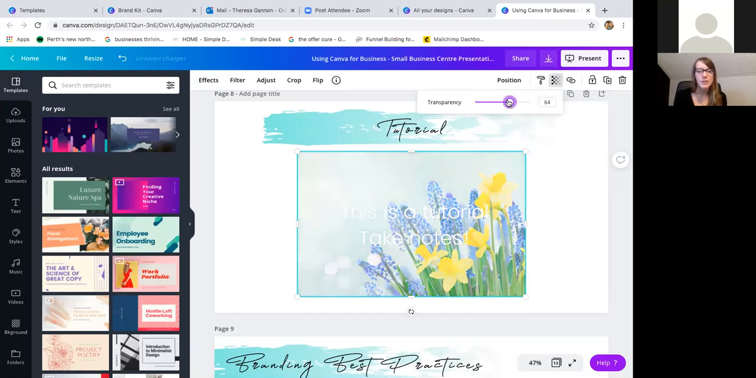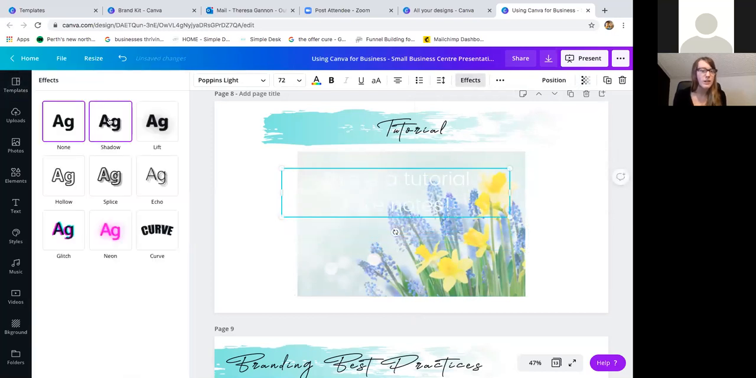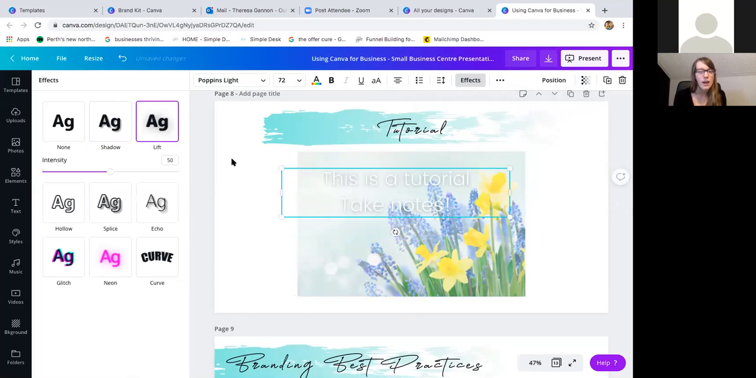Like, do I want this image to be really subtle? Do I want it to be just its original state? And then you can see as you adjust the transparency, it's going to make it a lot easier to use white text. Then you can add your effects. Do I want to have the shadow? Do I want to have the lift? How big do I want it? So it's just a matter of playing around with an idea.